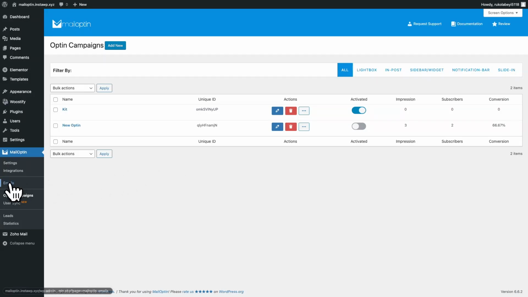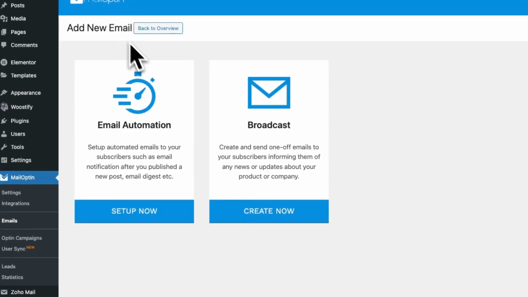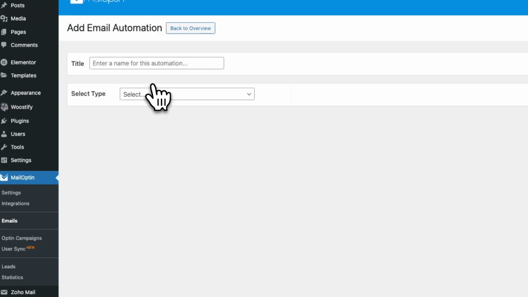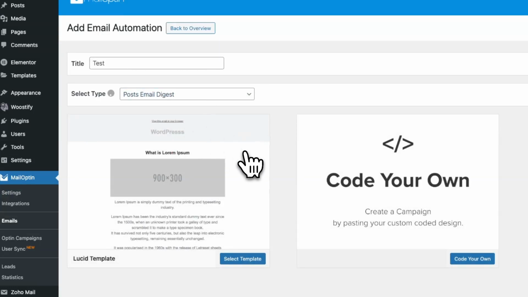I'm going to quickly demonstrate this by going to Emails. Then I'll click on Add New. Here I'm going to select Email Automation. Now we'll need to give this a title. I'll call it Test. And then we have an option to select a type. So new post notification will send your subscribers an email whenever a new post is published. And then there's Post Email Digest, which basically sends your subscribers a roundup of your latest posts. I'm going to choose this one and select this template.